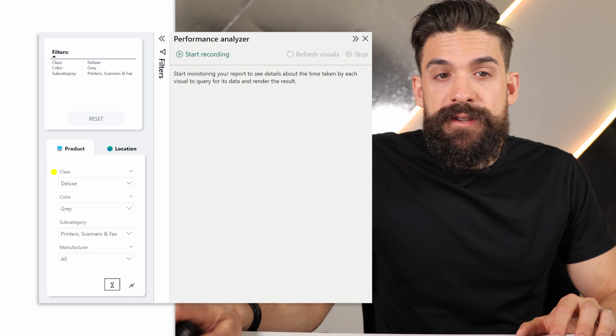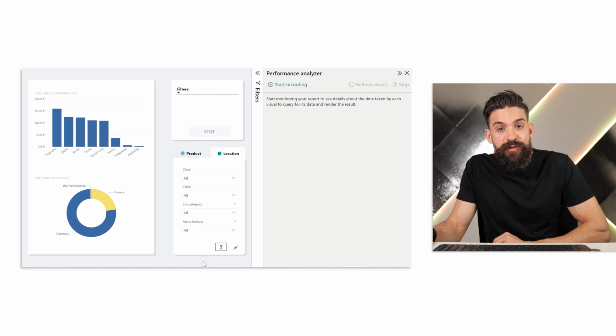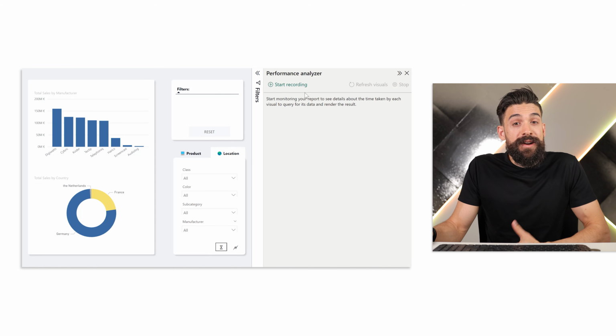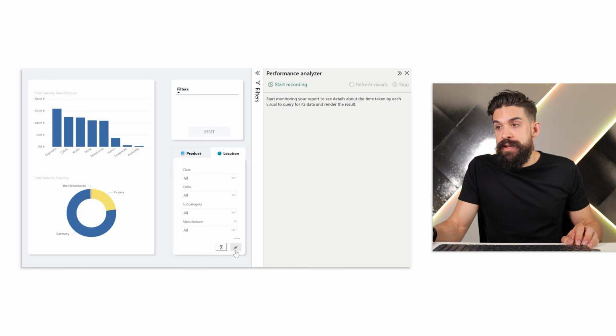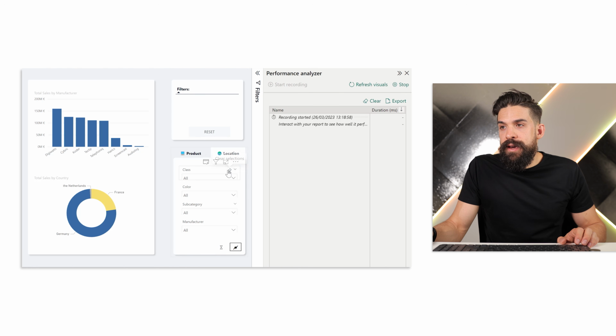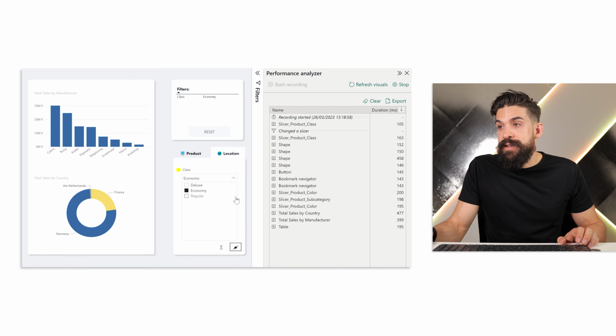All right, so for that, we need some visualizations next to it. So let me copy over some visuals. Now you see we have here now two visuals and we can start analyzing the performance. Let's first see the performance for the instant state and then click here on start recording and we can then start making some changes.